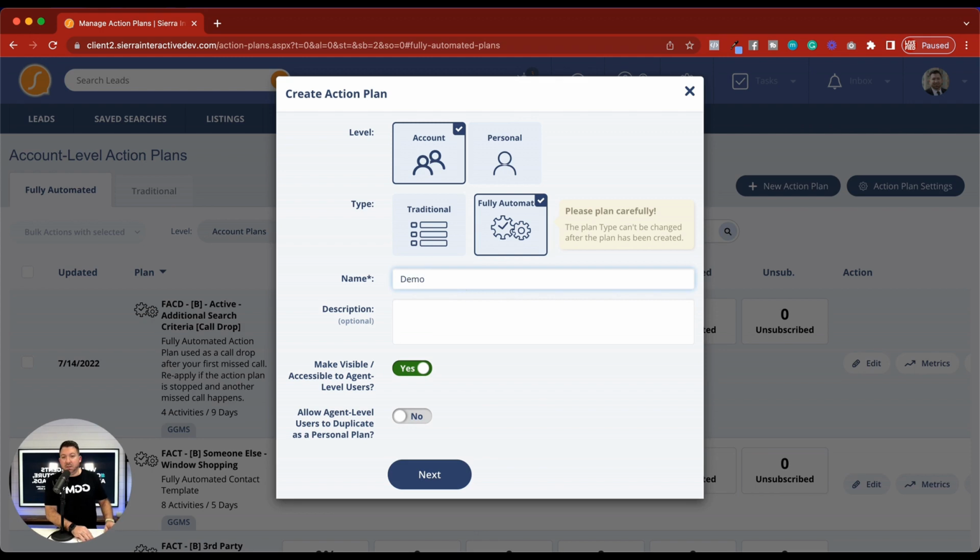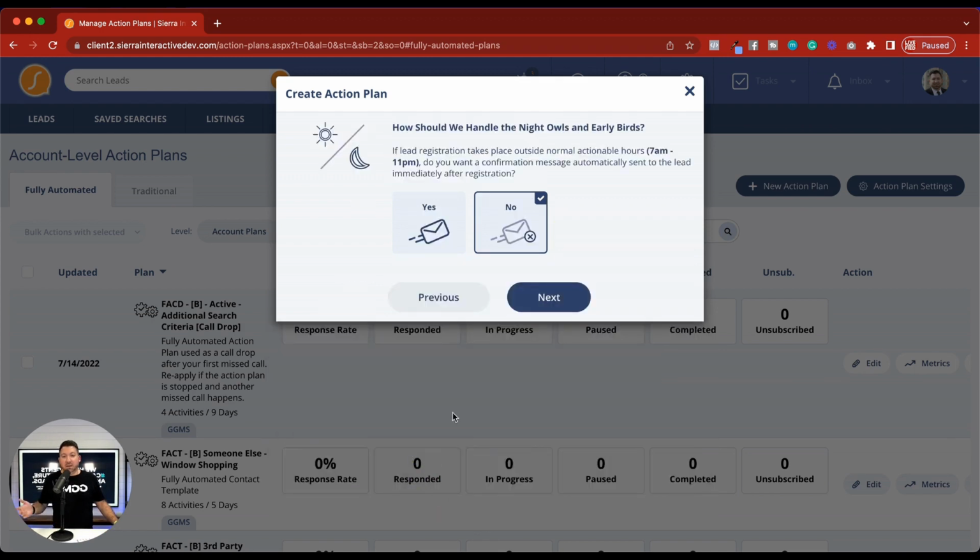Let's set up a name and choose demo. The description is optional, and you also have two toggles at the bottom. Choose those settings however you would like, and then click next. Something unique to fully automated action plans is some of these settings. This one is how to handle night owls and early birds.